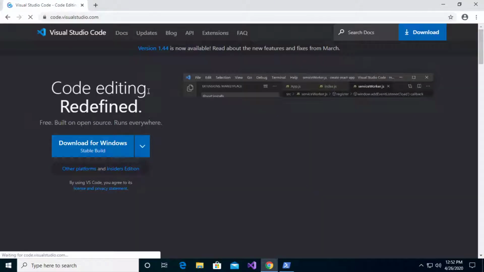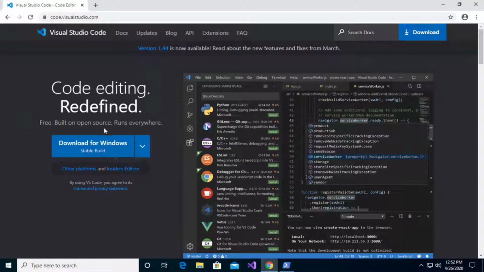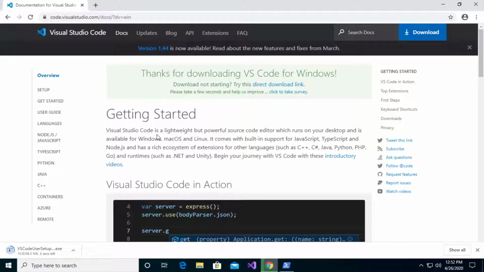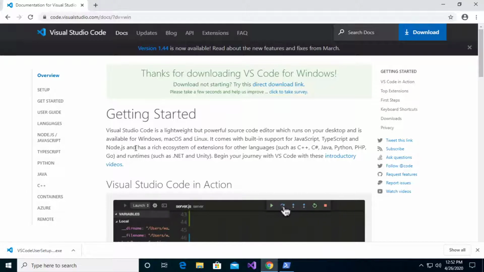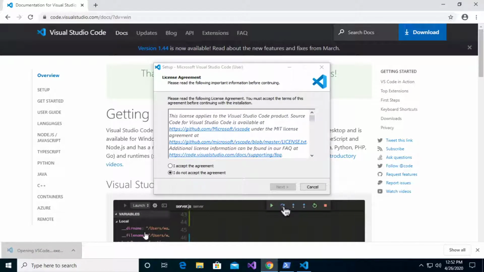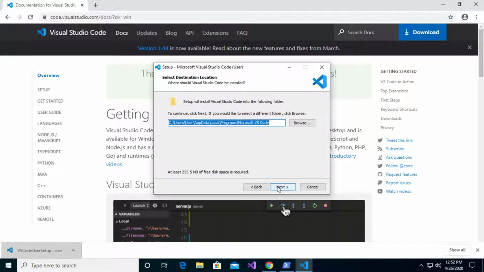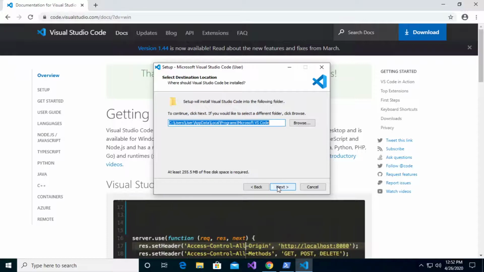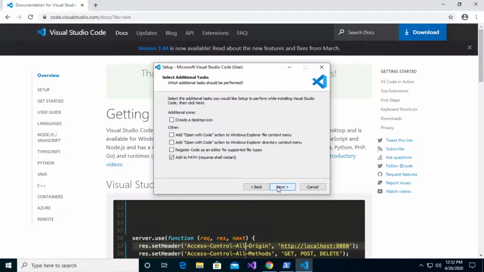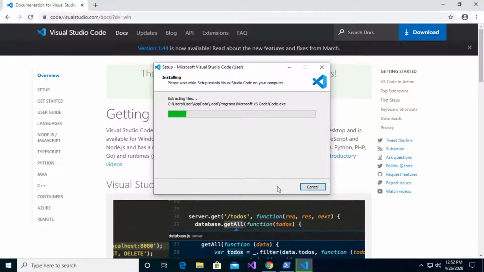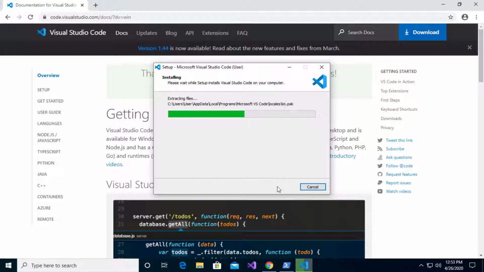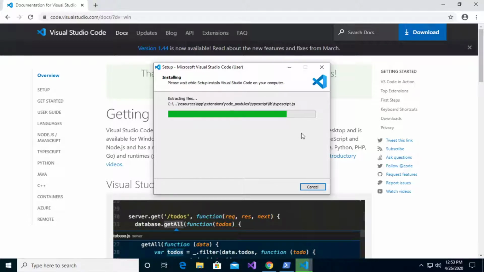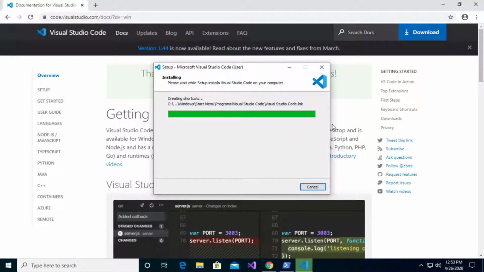This is a really popular text editor now. There's plenty of other ones you can use, but I think this is easily the most popular at the moment. So go ahead and download that on the installer. You can accept this. Go ahead and just use the default installation location. And after a couple seconds, we should have our text editor already.